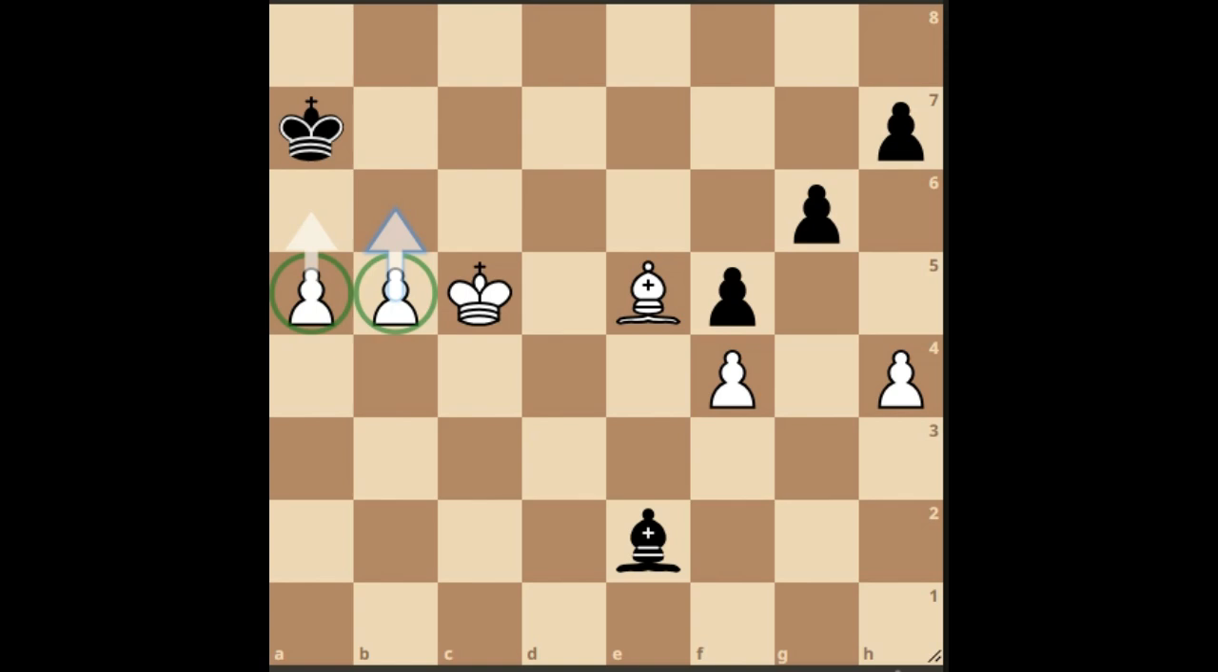The first example is 2 connected passed pawns, and it's white to move. What do you think white should play? This is actually an actual club game played in the 1920s, during Aron Nimzowitsch's time. So the move played was b6, and this is all of a sudden a drawish position.